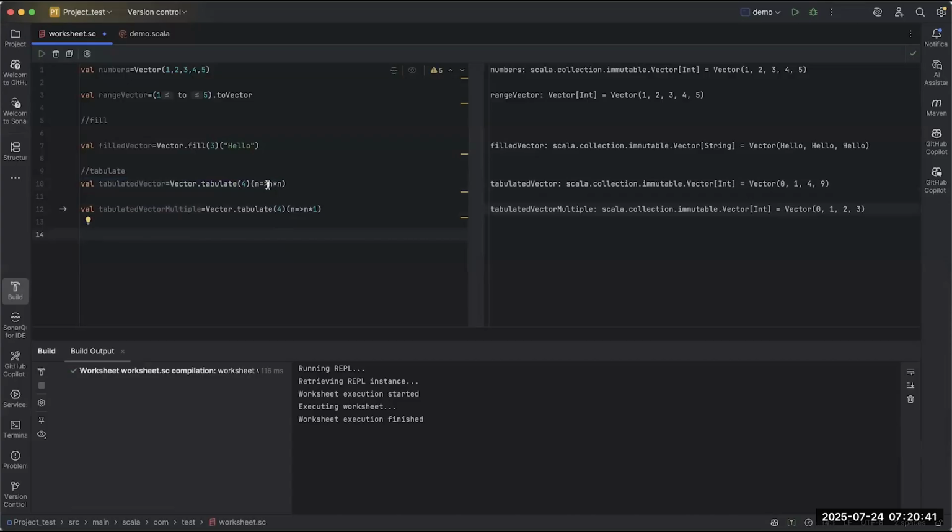Here what you are doing, you are multiplying n by n. So whatever element it is giving you, you are multiplying. So 0 into 0 is 0, 1 into 1 is 1, 2 into 2 is 4, 3 into 3 is 9. So tabulate is like, whereas in fill you are just storing the element, here it will take the index and apply whatever function you write here.